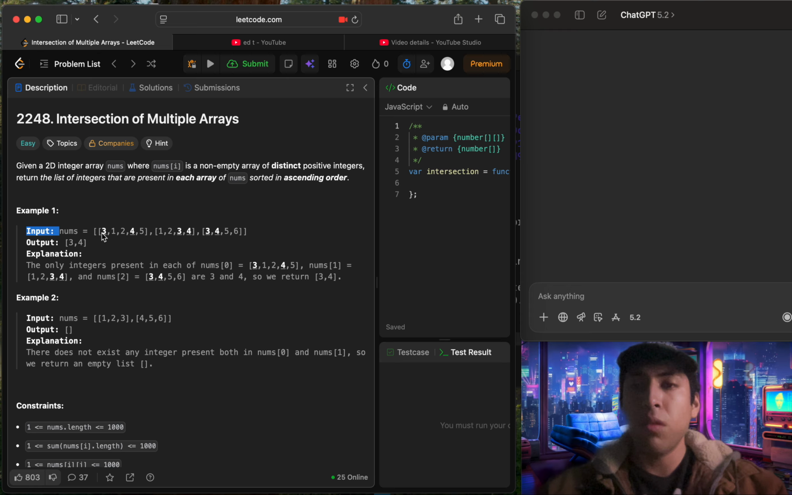The input here is an array of 3 arrays. So we got 3, 1, 2, 4, 5 on the first array. 1, 2, 3, 4 on the second array. 3, 4, 5, 6 on the third array. 3 and 4 being the ones found in each array. Of course, the output is those integers sorted in ascending order.